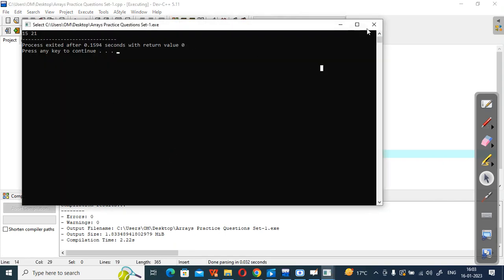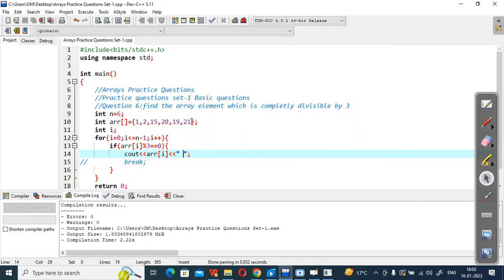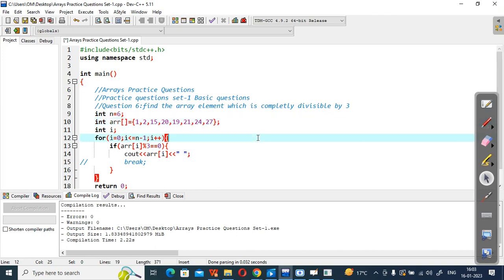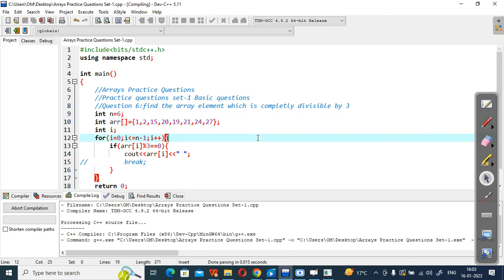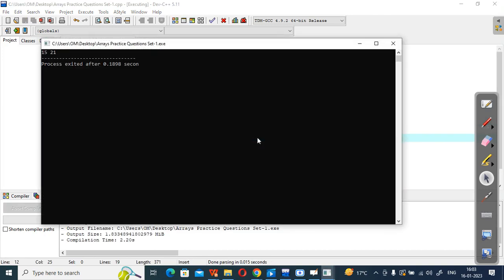It means you are getting all those elements that are divisible by 3. If I add more elements divisible by 3, like 24, 27, it will print every element. See, you are getting, okay.